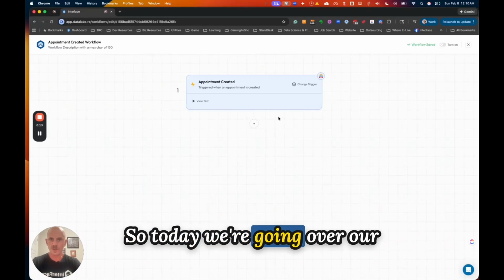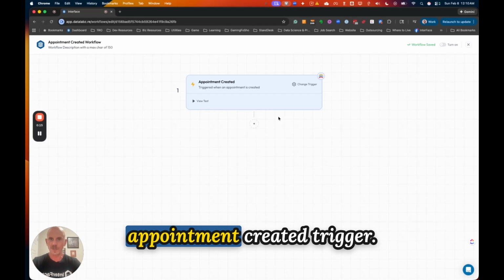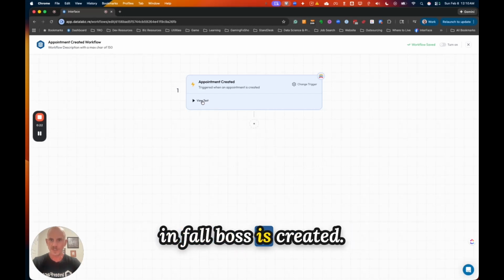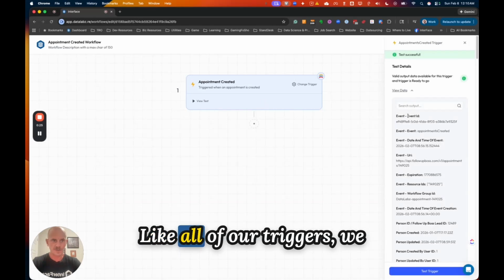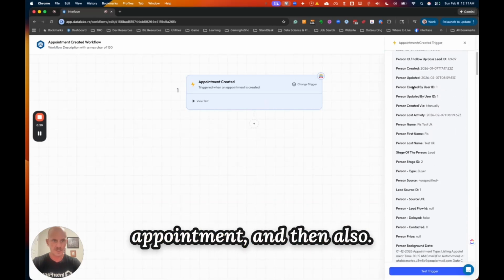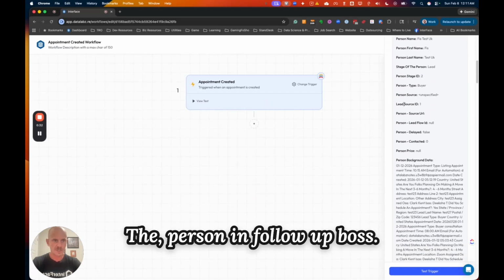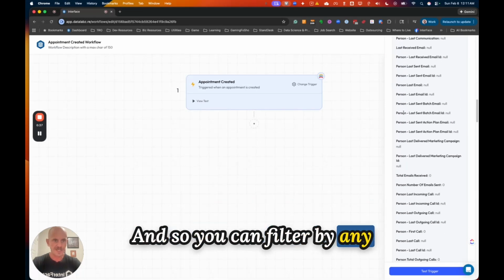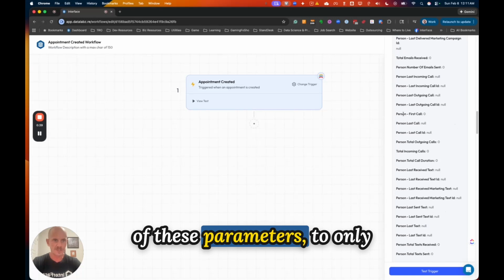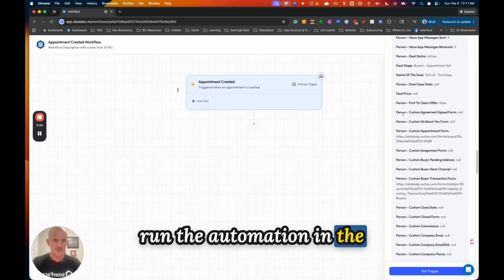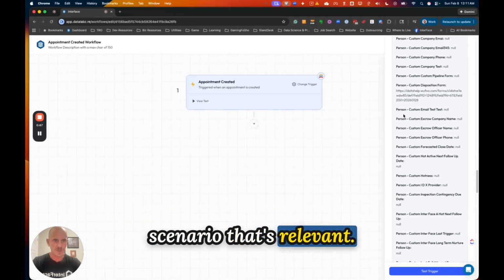So today we're going over our appointment created trigger. This will trigger automation when an appointment in Follow Boss is created. Like all of our triggers, we pull in the data related to the event, in this case the appointment, and then also the person in Follow Boss. And so you can filter by any of these parameters to only run the automation in the scenario that's relevant.